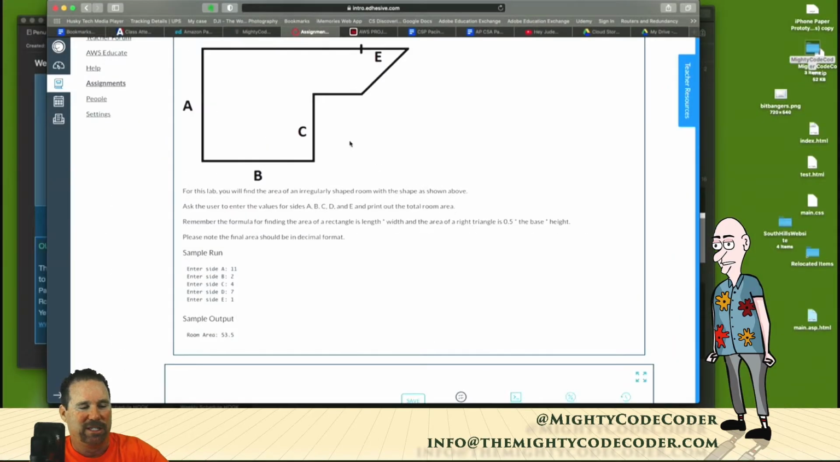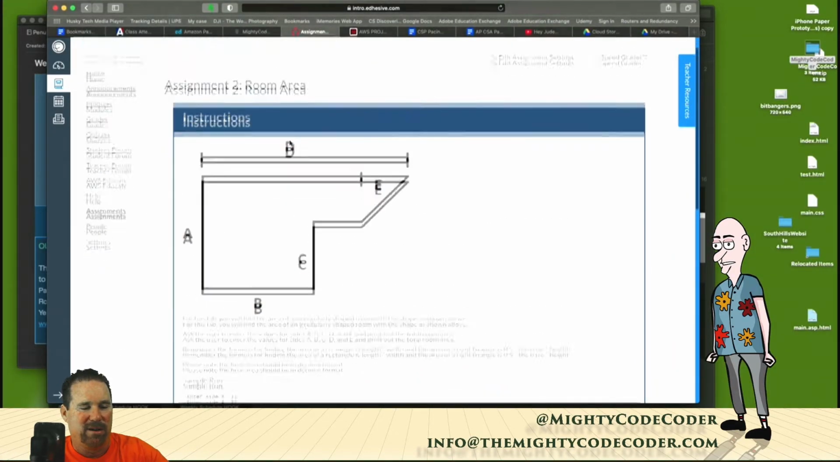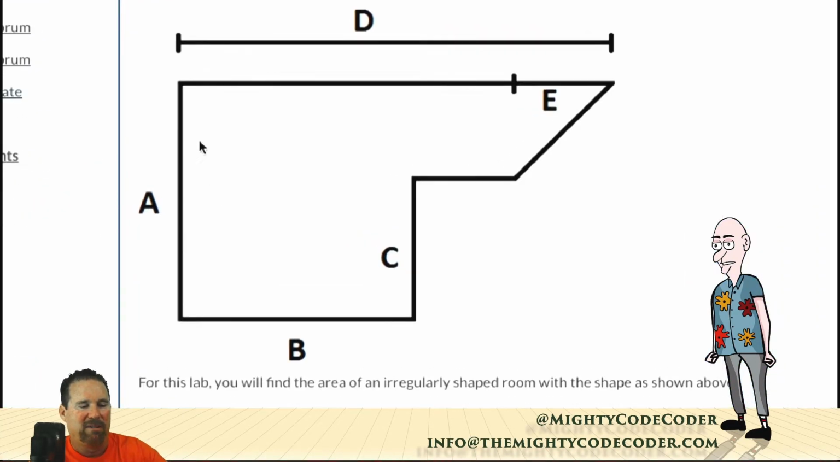So as you can see, if you get this area together, this length is A, this length is B, this length is C. So if I wanted to get the distance between here and here, it would be A minus C. If I wanted to get the length of this line from here to here, that would be D minus E.